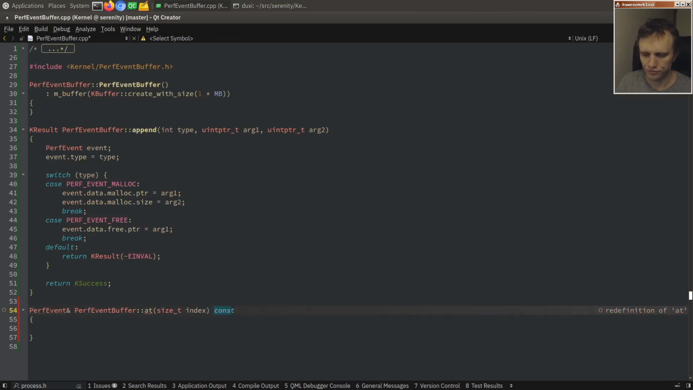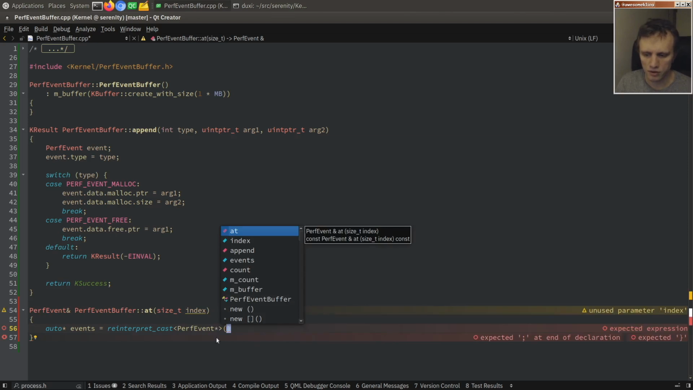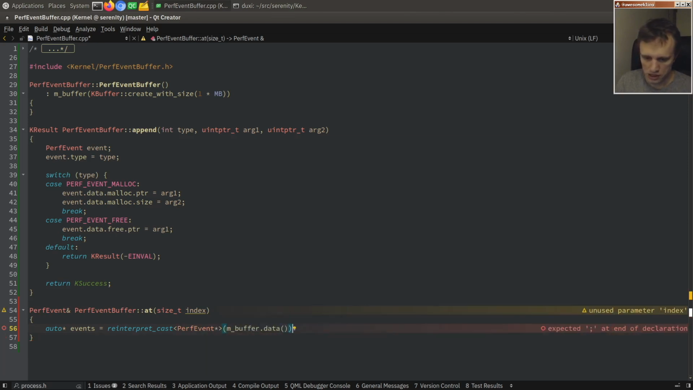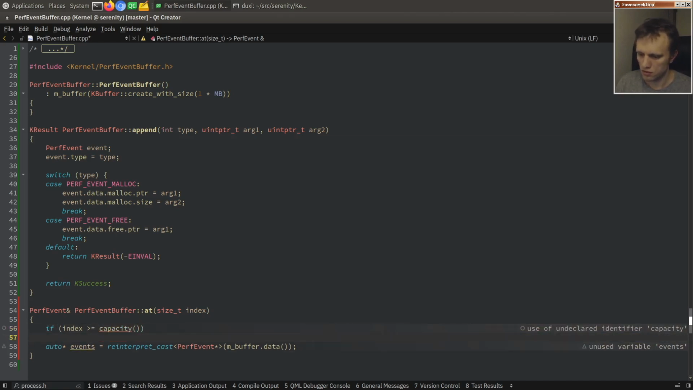I need to be a good boy and start using reinterpret cast more. So mbuffer datum. Okay, and then if index is greater than capacity, wait, we should assert this actually, since this is returning a reference. We'll just do it this way.